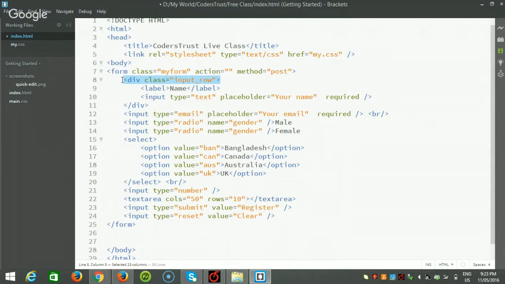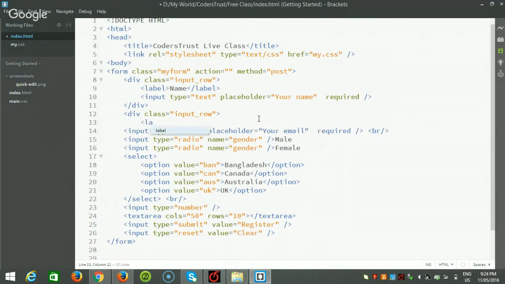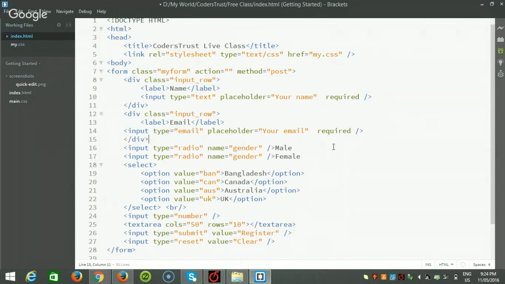Okay, so those can be available like name, and the email will be the same. Okay, so both are the same.